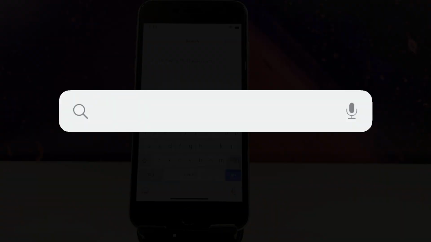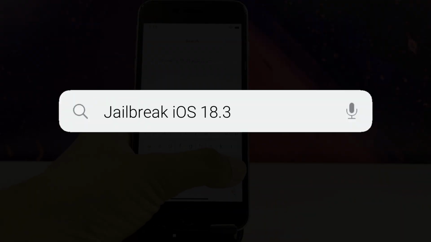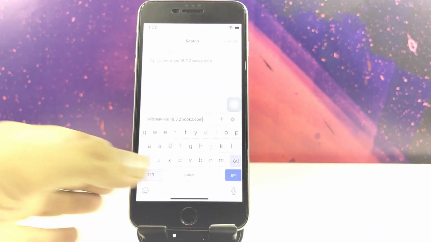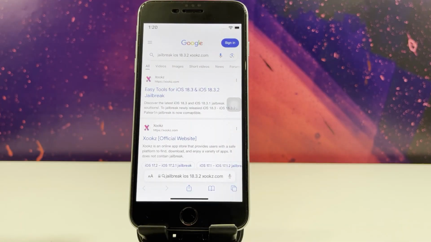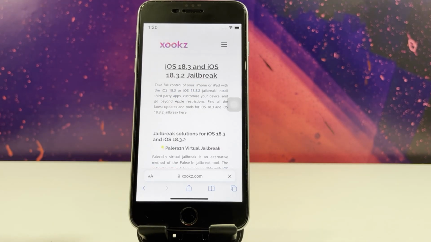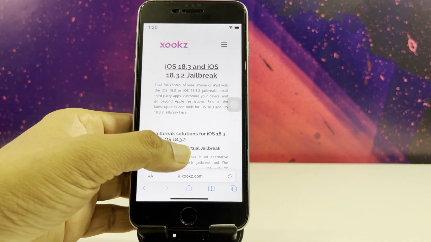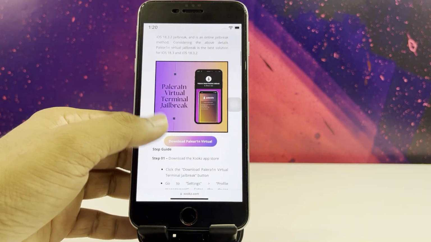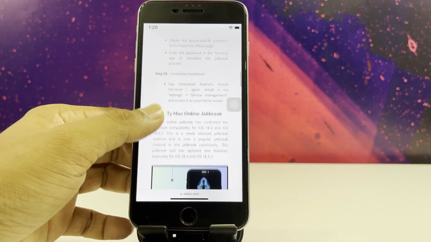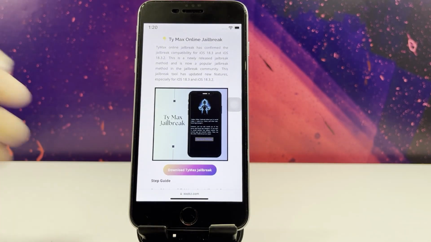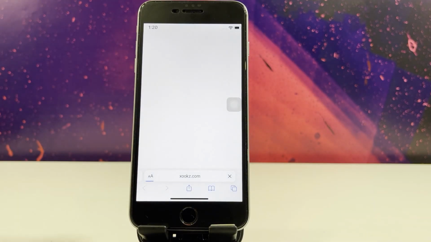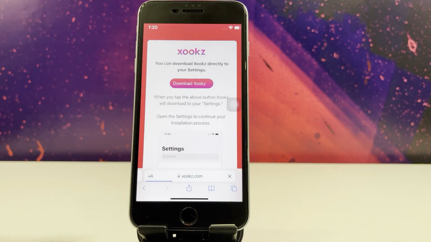Type in the search bar, jailbreak iOS 18.3.2 Xookz.com. Tap the Go button. Head into the first link on the page. Once the page gets loaded, scroll down the page and find the TyMax Online Jailbreak. Tap the download button, you'll be redirected to the page where you can download the Xookz App Store.